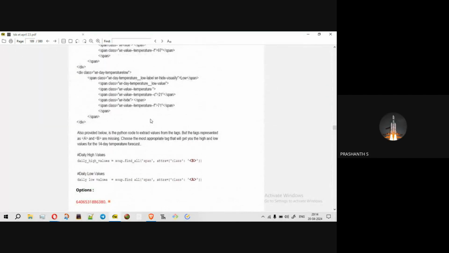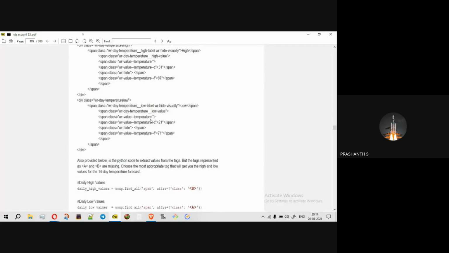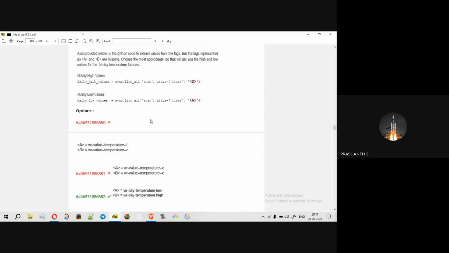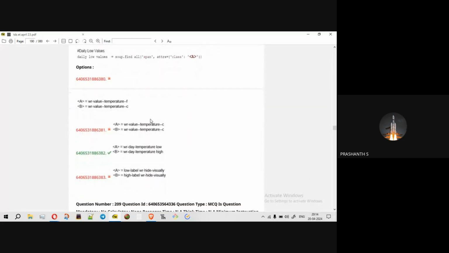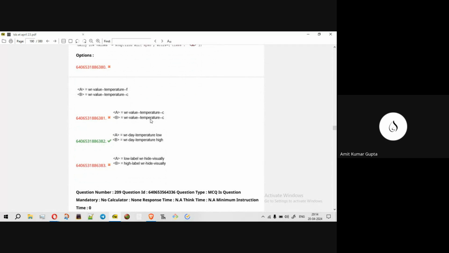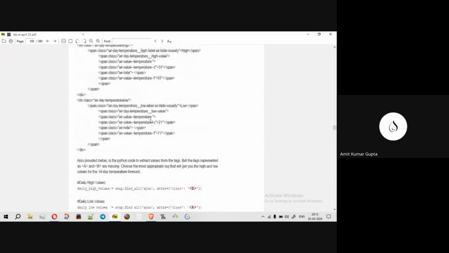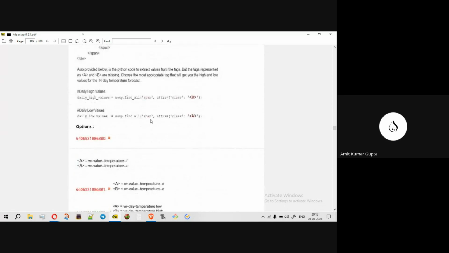So I hope it is clear. If it has given the full class name, then both will be correct, like in an MSQ. Yeah, then both will be correct. Okay. Next question.